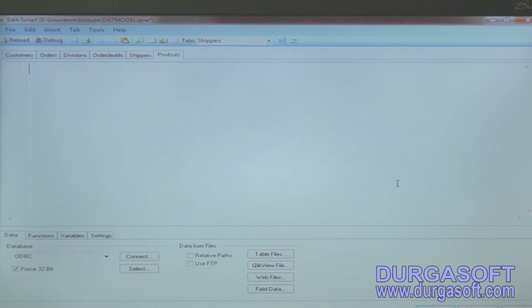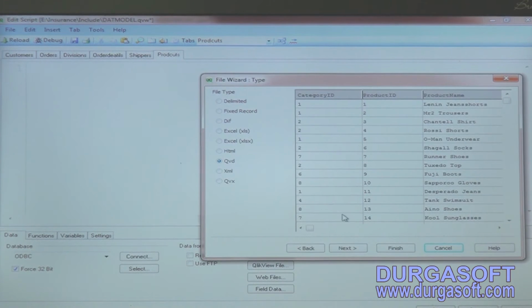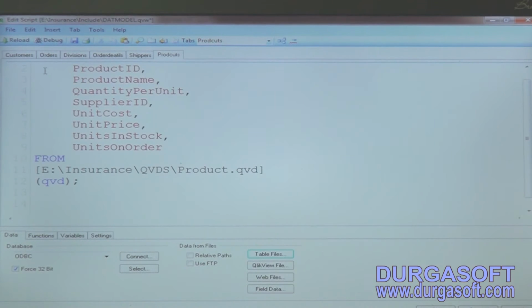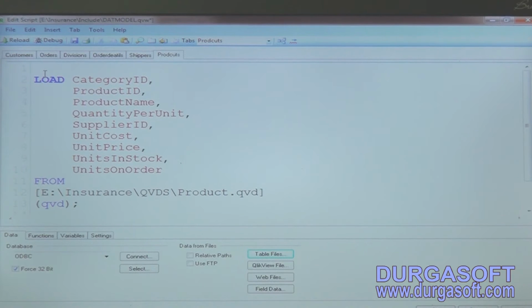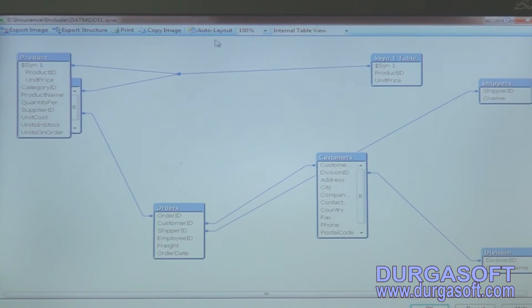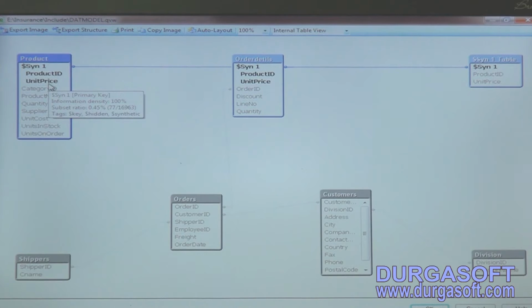Products table files, load the product QVD. Click on save and reload. So if you can see here, you got the synthetic keys, because between the order details table and product table there is a product ID and unit price as a common column. So more than one common column is there. So that's why you got one synthetic key.